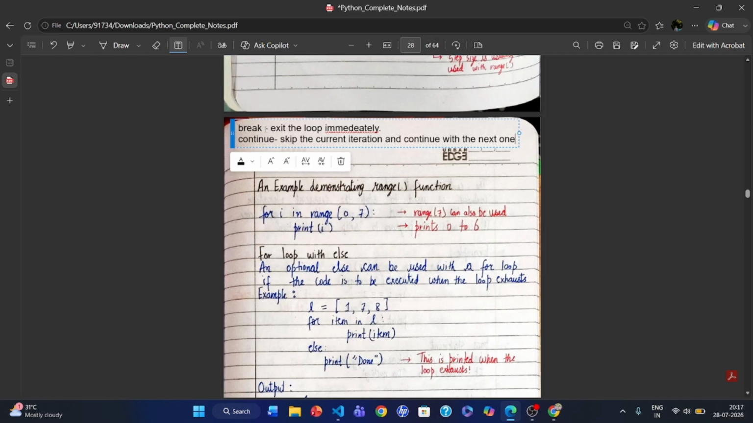Next, in the next section, let's talk about the pass statement. Check the pass statement.